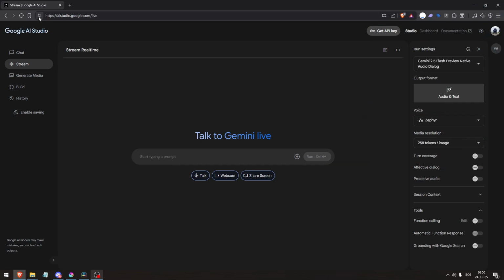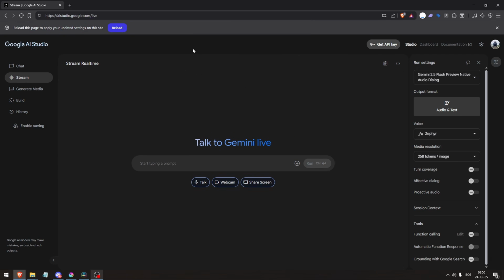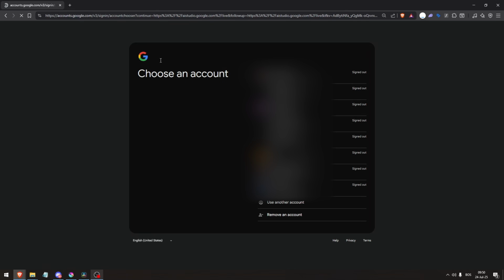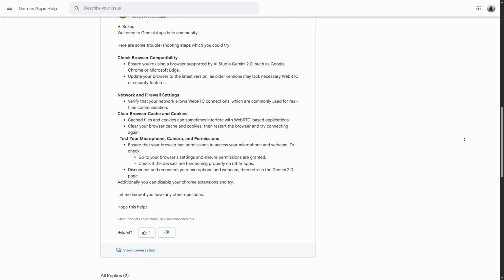Update, clear cache and cookies. Ensure WebRTC and streaming components work correctly. Also grant permissions. In Chrome, click the lock icon in the URL bar to make sure camera, microphone, and screen access are allowed.